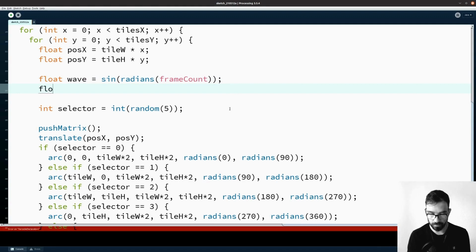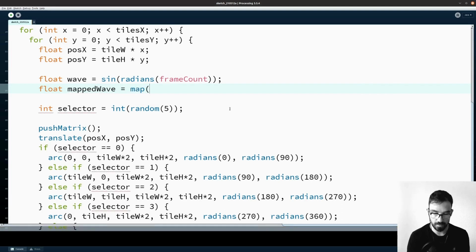So let's create another variable called float mappedWave, is a good name, I think. mappedWave equals map wave, and the map function receives 5 arguments. The first one is the value we want to map, and then the second and the third argument define the original range of values, and the fourth and the fifth argument define the new range of values that we want to map to, right? So the original range is -1 and 1, and the new range is 0 and 5, right?